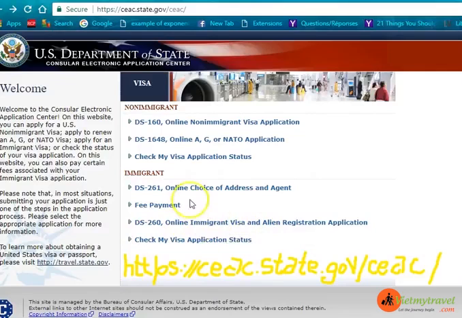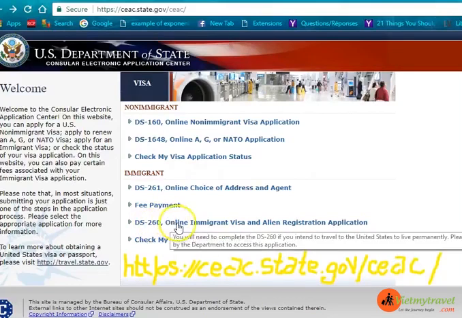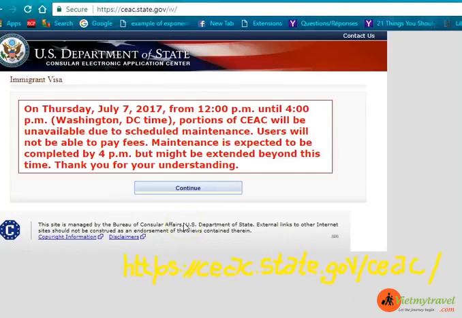Okay, we just click this. Remember the address that you need to go: https://ceac.state.gov/ceac. Okay, you got it at the top here. CEAC stands for Consular Electronic Application Center. Okay, that's what you do. And then you click on DS260. That's a message, you just click on continue.